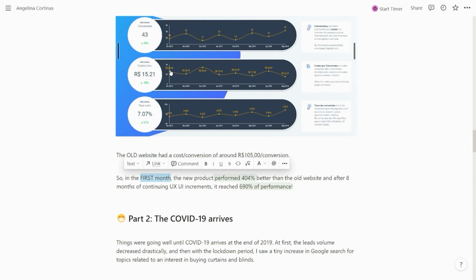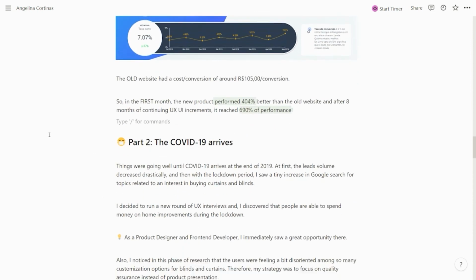25 reais per conversion. This represents a positive variation of 404%, and after all 8 months of increments, it reached 609% of positive variation. And this, well, this was a huge success.